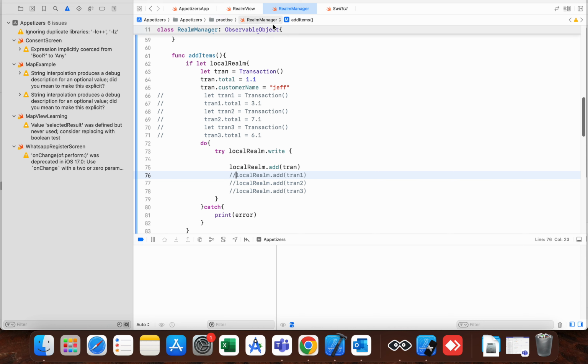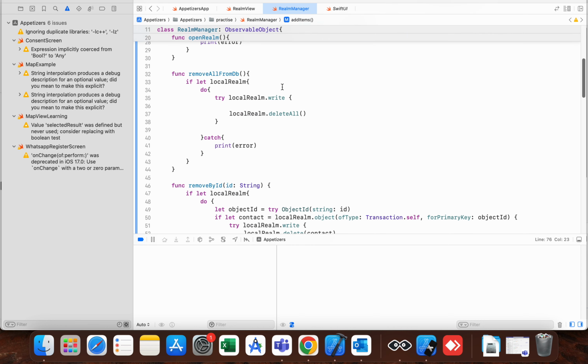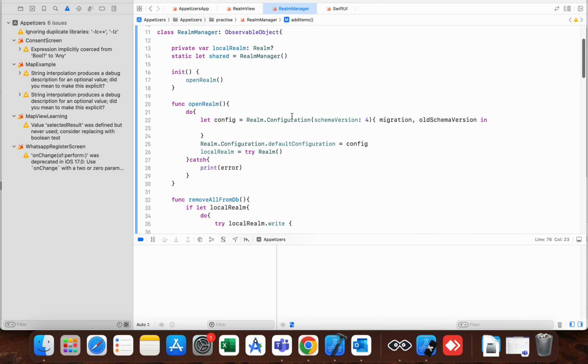So that's it for this video. If you have some minor change that is simple, you just need to upgrade your schema version and everything will work as before. In the next video, I will show you how to manually add code for migration when, for example, you added another class.